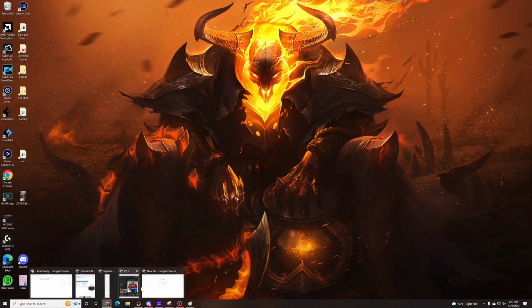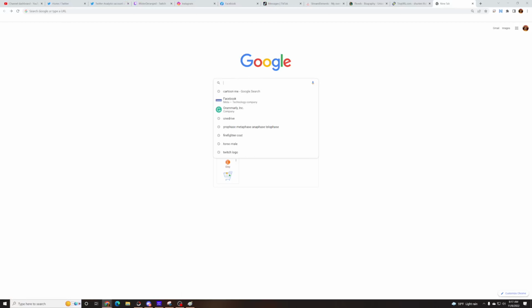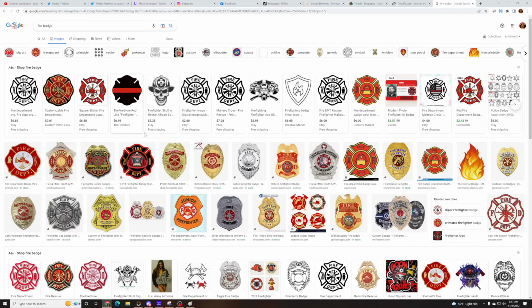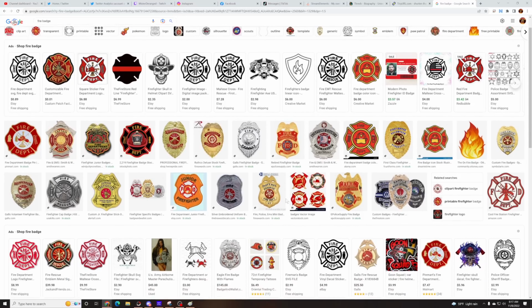What we're first going to do is go to Google or Chrome or Internet Explorer, Firefox, whatever you use. And we're going to type in what we're looking for. In this case, I'm looking for a fire badge. So something just simple like this.